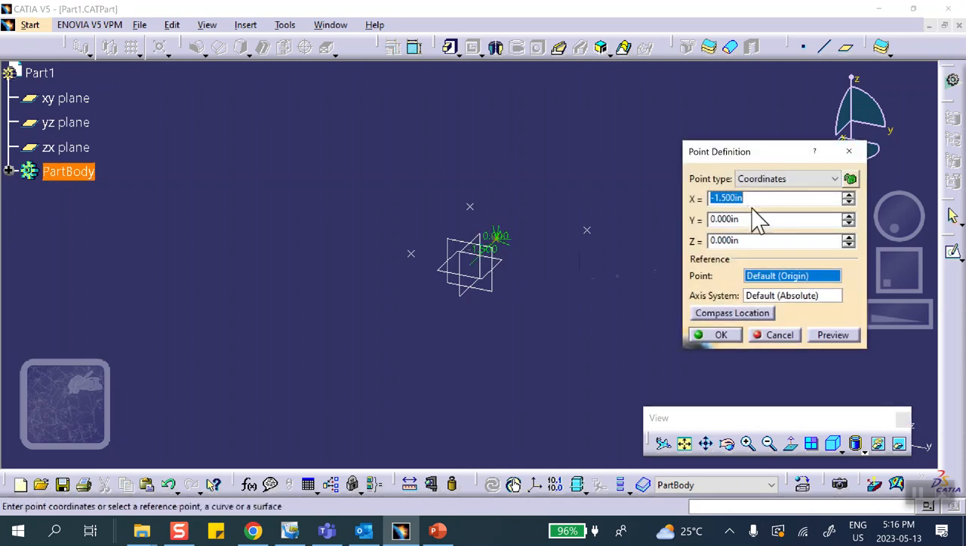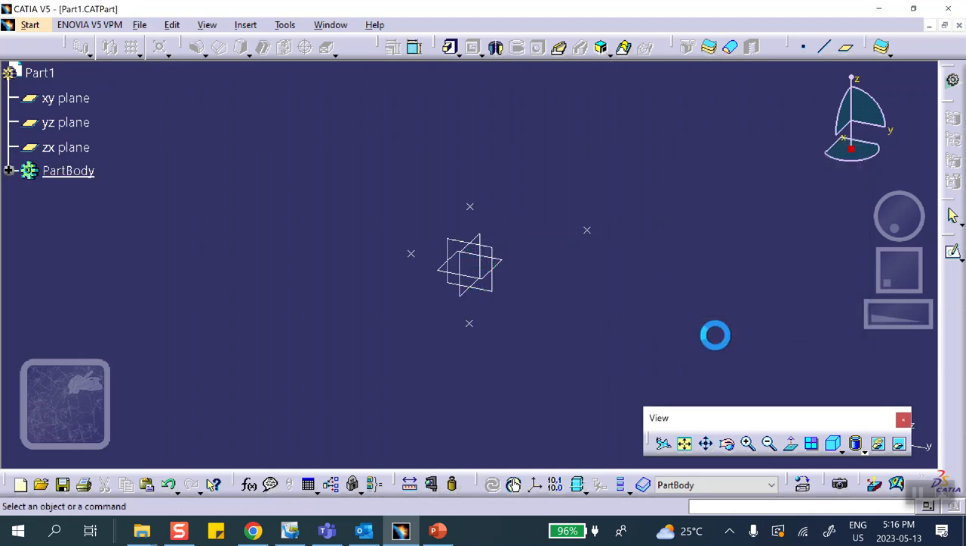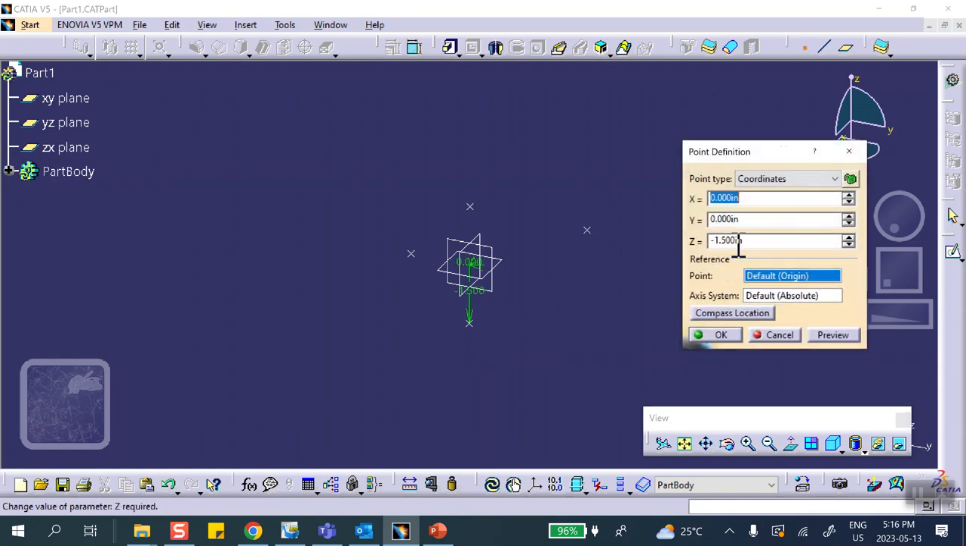What did I do wrong here? Oh, z of negative 1.5. Z of negative 1.5. And everything else is 0. It would have been so much easier if I actually did it with Sketch. But there's a reason.